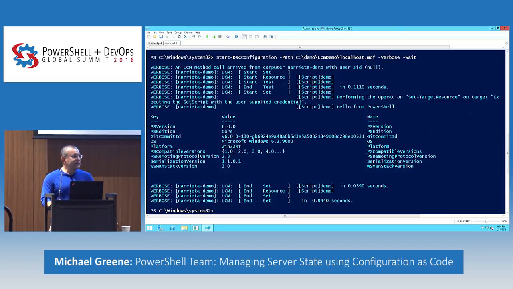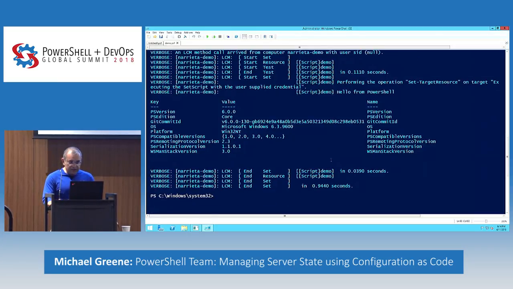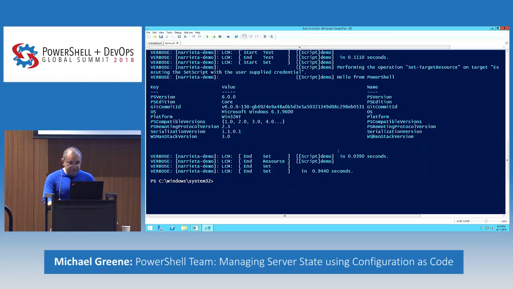I forgot to tell you guys at the beginning that all of this is work in progress. Take it a little bit with a grain of salt. There may be changes, but the overall direction is what's important here. All of this, we are still working out details.